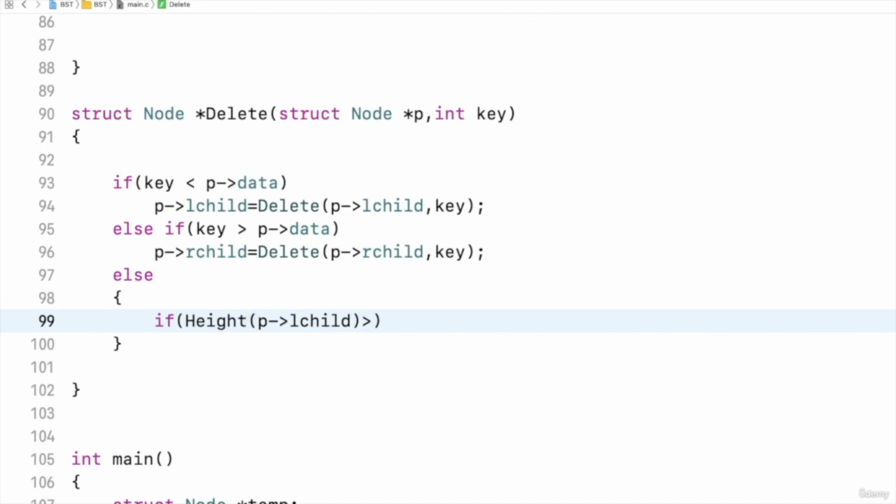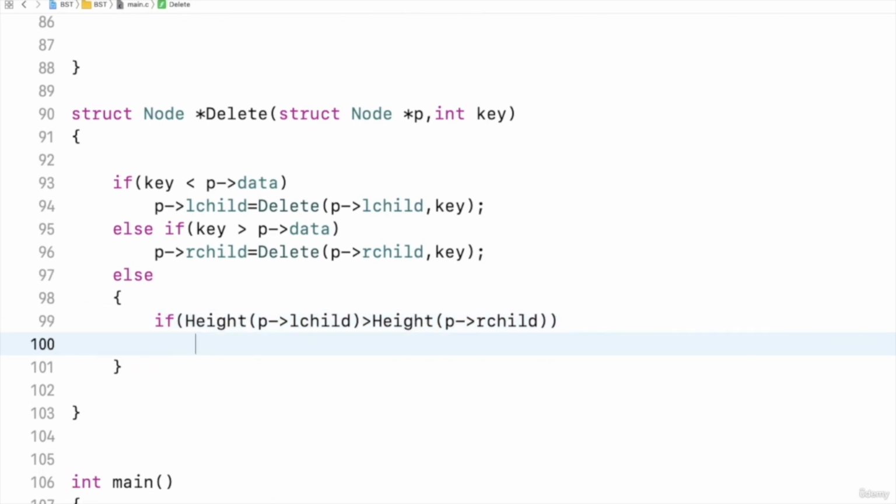If this is greater than the height of P's right child, I have to write the function height afterwards. So if P's left child height is greater than the right hand side, then we should delete an element from the left hand side.